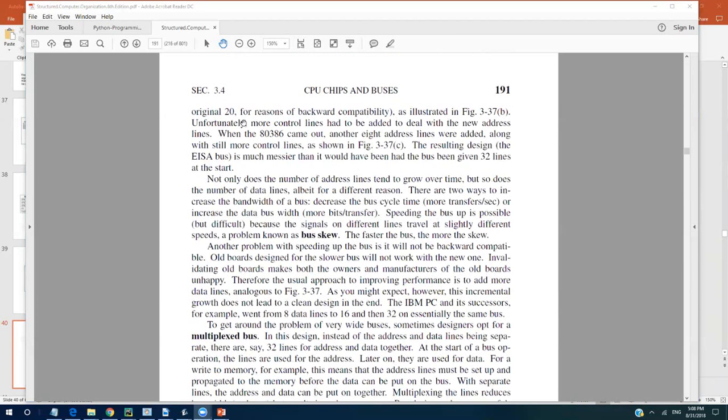Okay, so then when the 386 came out, they added another 8 address lines, one by one. Okay, first you have 20-bit and then 4-bit and then 8-bit addresses along with still more control lines. Okay, the resulting design is much messier. Because they didn't have a good prediction on the memory side, they just said, okay, that's 8 more bits. And that's called incremental design. So incremental design is sometimes good, sometimes bad.